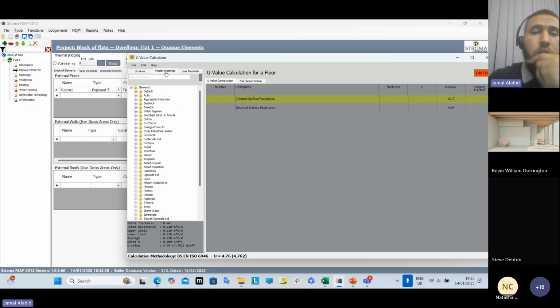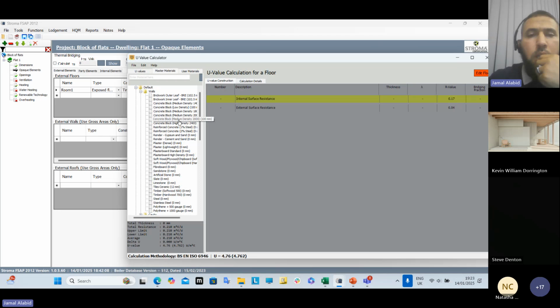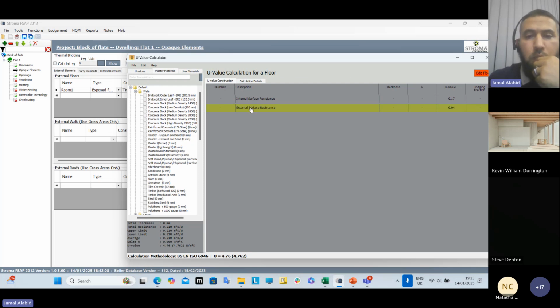So you have existing material. If you're not sure, there's a really big library here, and you can rely on the default values. Of course, you can put your own information, your input data, here. The one on the bottom is the external, and then this is the internal. This is really important here, because there is a thermal resistance value for internal and external surfaces. If you're not familiar with this, there are a few conditions here.